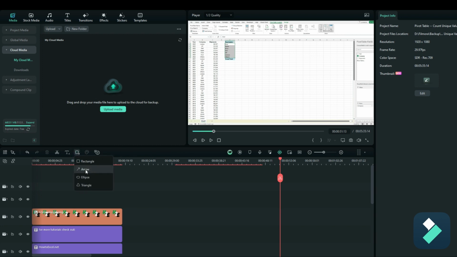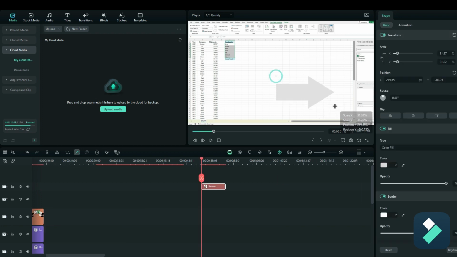So here I can easily add an arrow right from the menu bar in the Filmora 13 editor, and so I can size my arrow how I want it to, precisely adjust that. I can put in the color that I want and adjust the size and the look of it and put it in exactly the right spot, so that way again my viewer knows where they should be looking at.